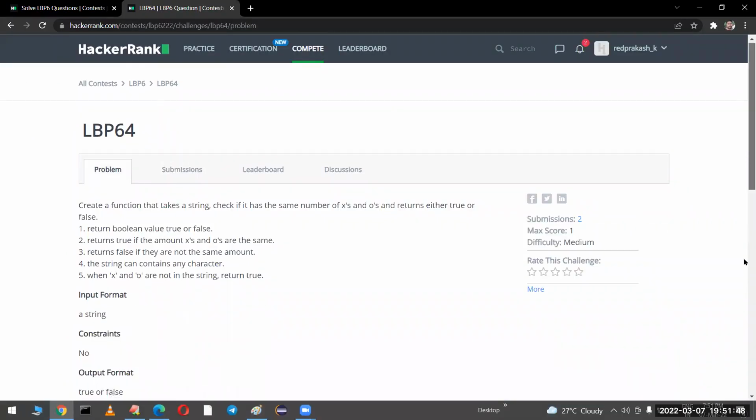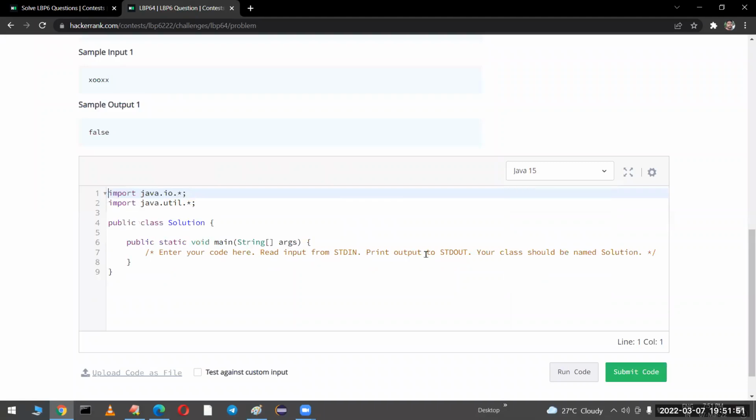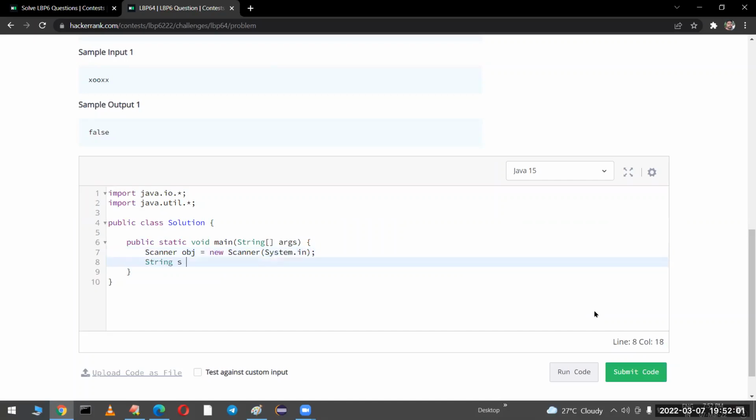In Java also it's the same scenario, right? So I'm taking Scanner obj is equal to new Scanner of System.in. String s is equal to obj.nextLine. Integer x count is equal to 0, O count is equal to 0, and I am taking i. So for i is equal to 0, i less than s.length, i plus plus.